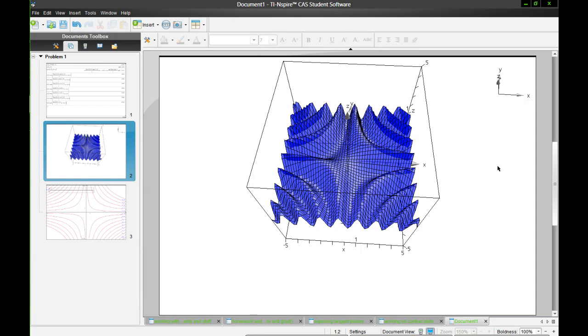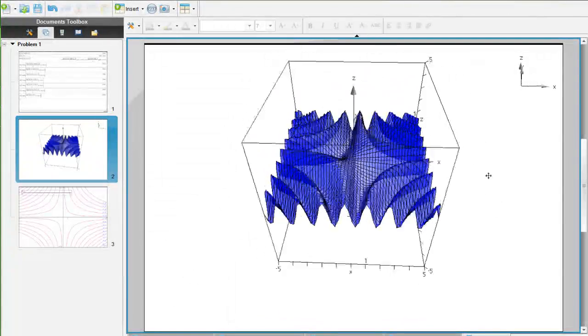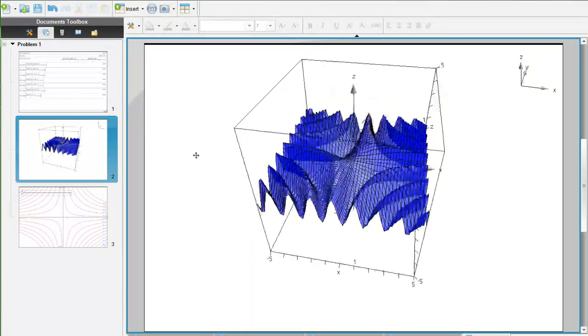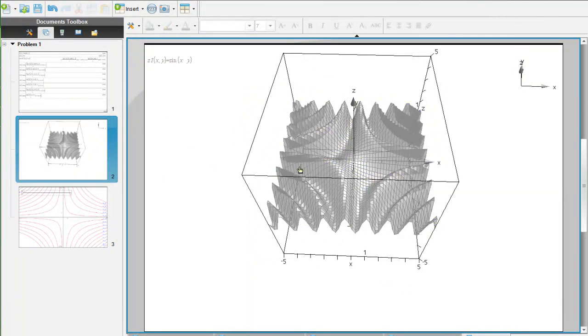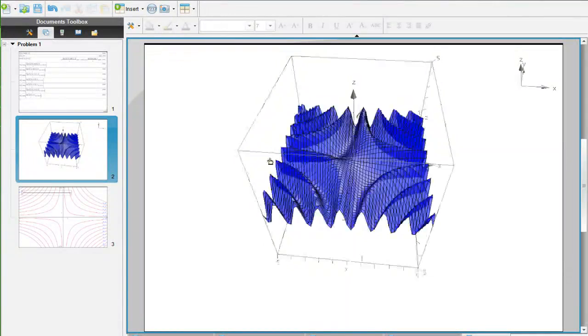Contour plots on the Nspire are not built in as a function, so you have to build it yourself. But I'll show you how to do that now. So I have this graph z1(x,y) equals sine of x times y, and this is what that graph looks like. And I want to make a contour plot of this.